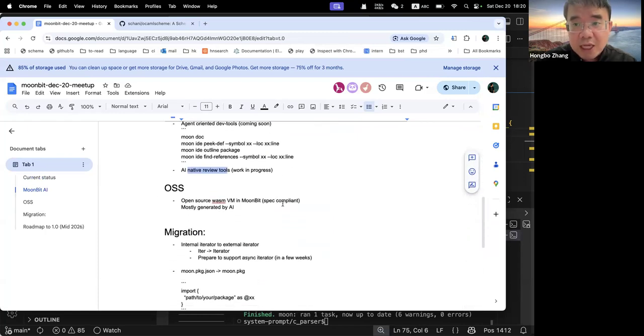So yes, another thing I'm very excited about is that we already have a very AI-friendly toolchain. We are going to open source our own WebAssembly virtual machine, which was written in MoonBit, next week.